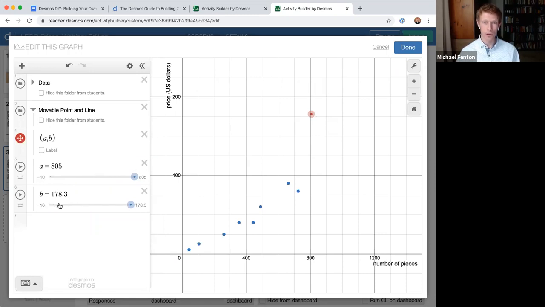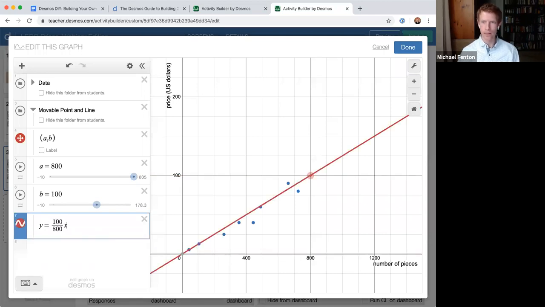The next thing that I want to do is send a line that goes through that point. So let's drag this to, say, 800 or 100. Can I get it exactly there? Oh, nice. All right, how do I get a line that goes exactly through that? Well, it's y equals 100 over 800 times x. But here's the bad news. If I drag this movable point, it no longer matches. Like, that line is static.